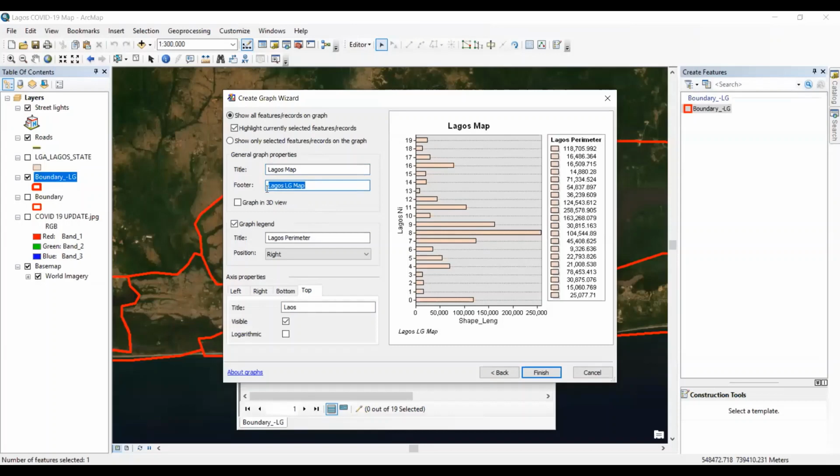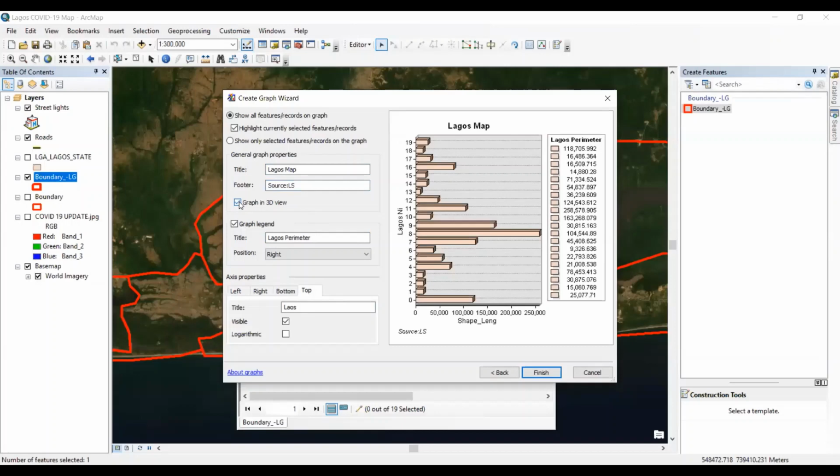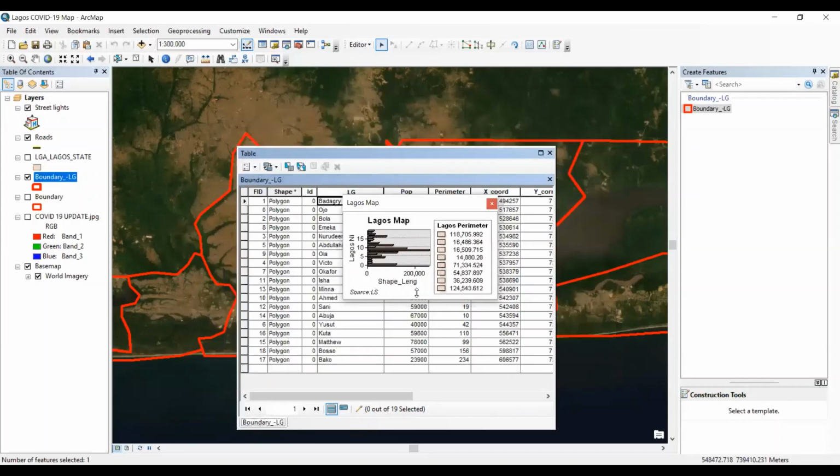If you want to put something, maybe you say source of data. You write, let's say Lagos State for someone to know. You also want it to be in 3D. You can either turn it on or off here to make your map 3D. You can also tell us how you want this perimeter to be. So you can just remove it if you want to. So you can even do some arithmetic analysis here.